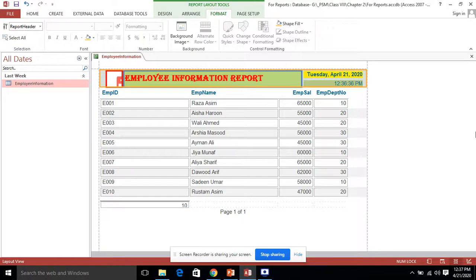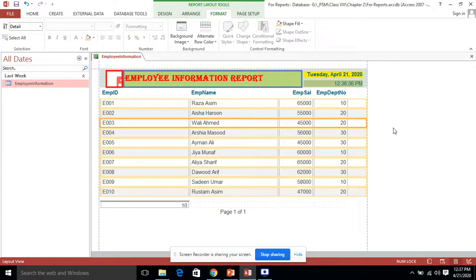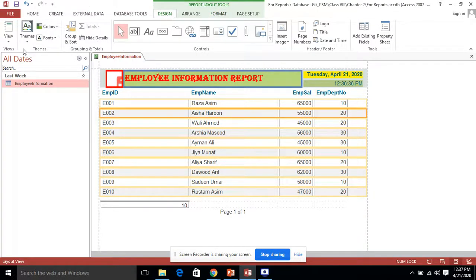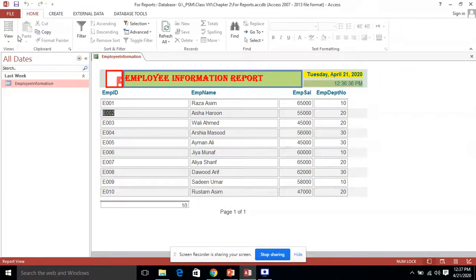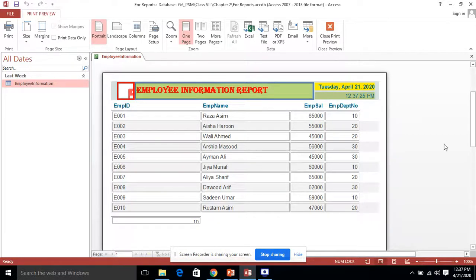Now, how can we print it? Because as we discussed, either we want to send it by email in soft copy or we want to print it. So on this table, if you go to the design view, you will see over here one option, report view. This is right now report view. Then there is print preview. Print preview means how it will look when you print it on the page. Before printing, you can see how the report will look. This is called print preview.